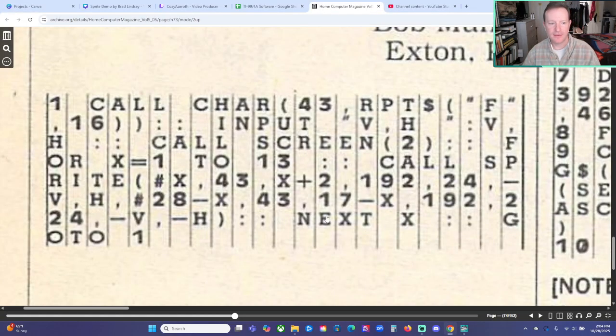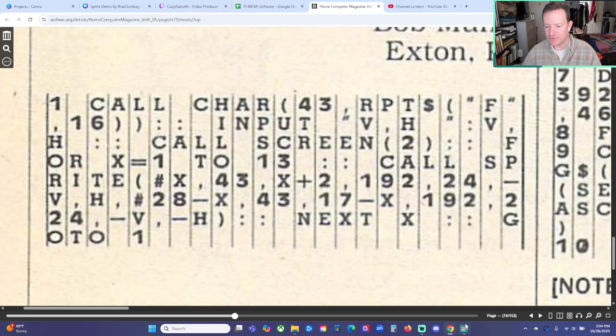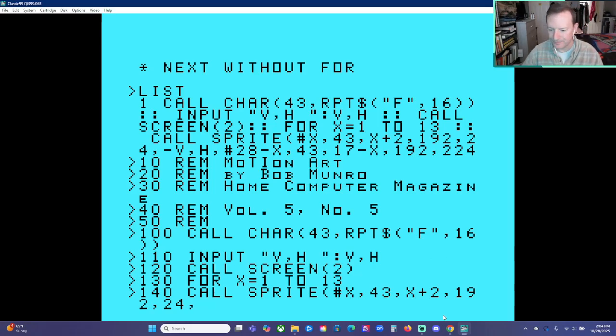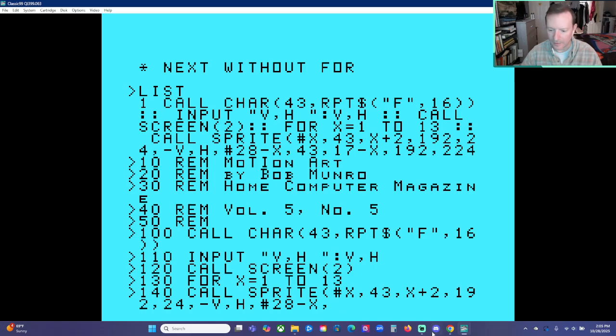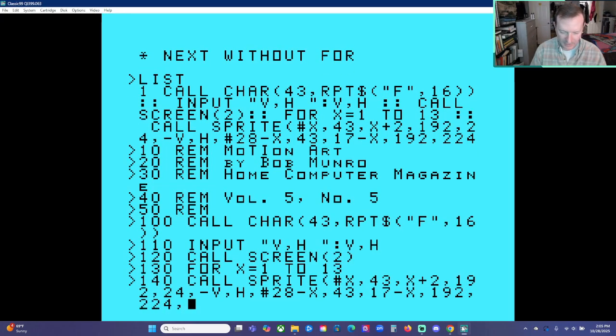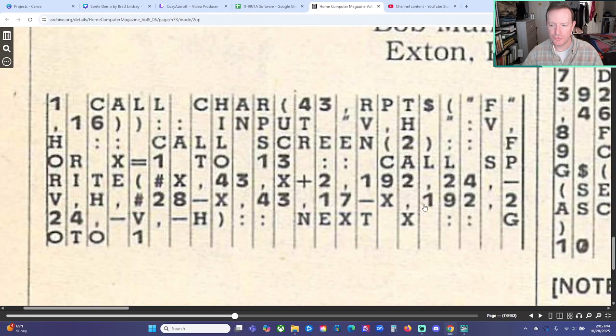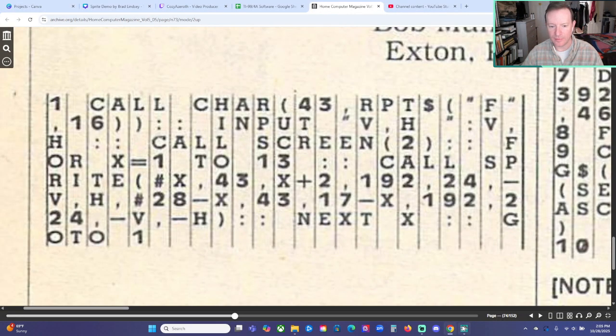140, call sprite, number x, comma, 43, x plus 2, comma, 192, comma, 24, comma, negative v, comma, h, comma, number 28 minus x, comma, 43 and 17 minus x, comma, 192 and 224, comma, negative v, negative h, negative v, comma, negative h, and in paren, and that should be the end of that statement.